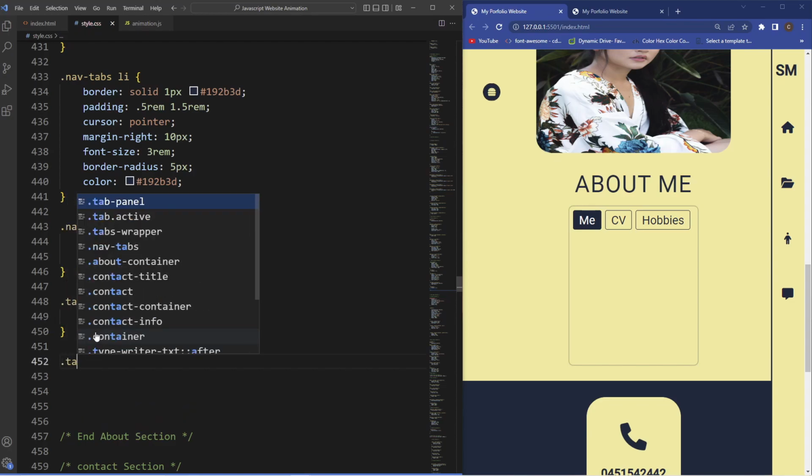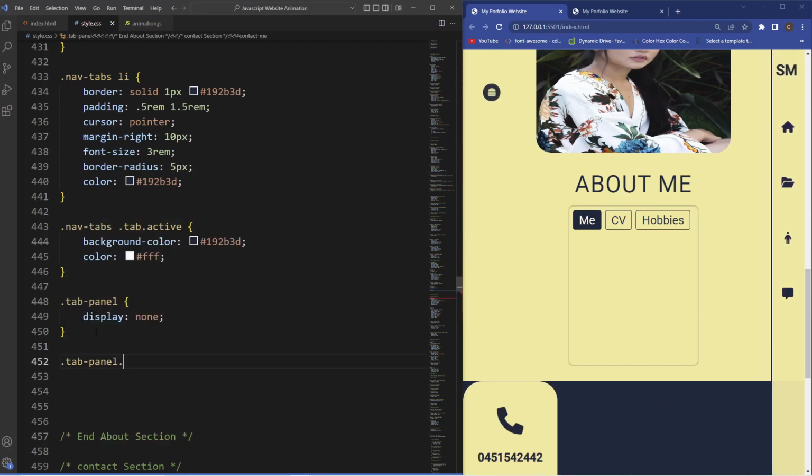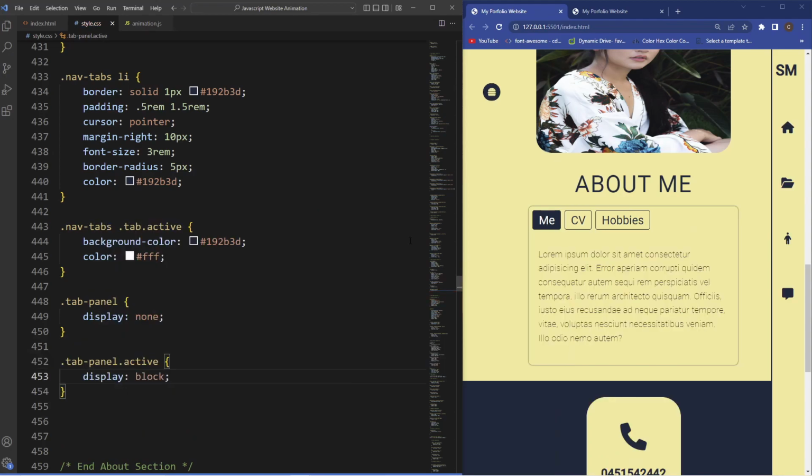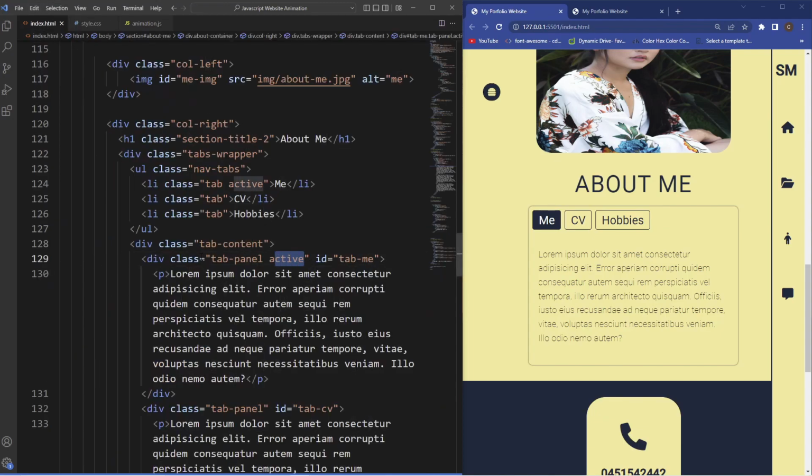But for the active class, we do want it to show. So what we'll do is grab the tab panel class again, insert the active class inside of that, and we'll set display of that one to block. So this now should show that first bit of content which we assigned here in our index.html, for our first panel as well as our first tab here.